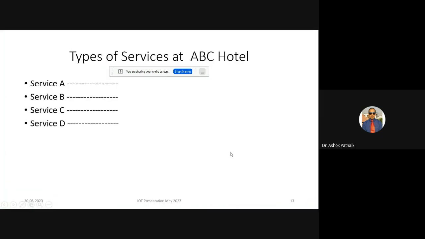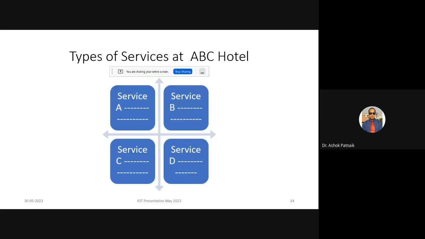Four different types of services which the company is offering. You want to talk about them, service A, service B, service C, service D. So instead of showing them like that, you can insert a SmartArt, like I showed you, and put the content in a very presentable format. So you can see the same content is now very nicely displayed here, different services by SmartArt.